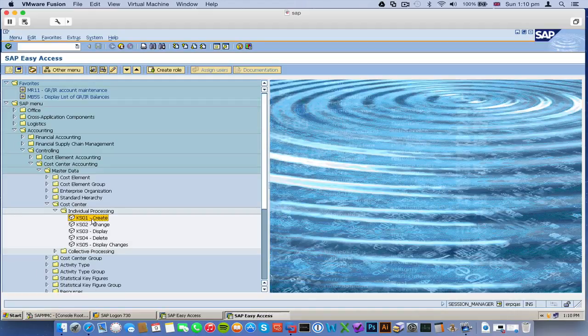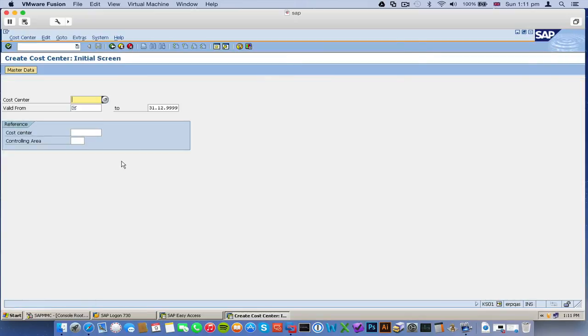I'll say the name of the cost center is marketing. Starting from 1st of April 2014. Once you type this, hit enter. When the date is okay, it's fine. Indefinite means 31st December 9999.